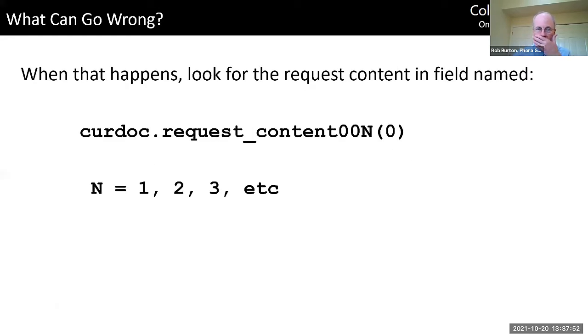A workaround is that there's another way to get at the content of a webhook. There's a CGI variable built into it called Request_Content, and then it has numbers on the end, 00N, which is 001, 002, 003, and 004. Essentially, if the content is going to exceed its document size, it'll break it up into smaller versions of this using this type of syntax for the CGI variable name.